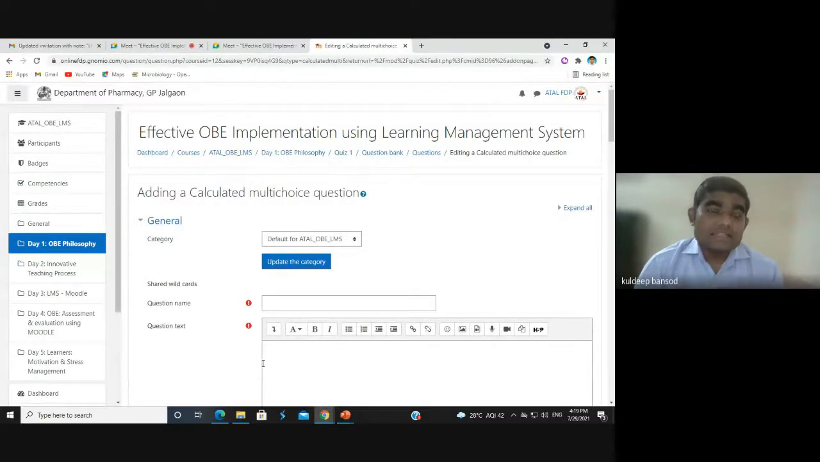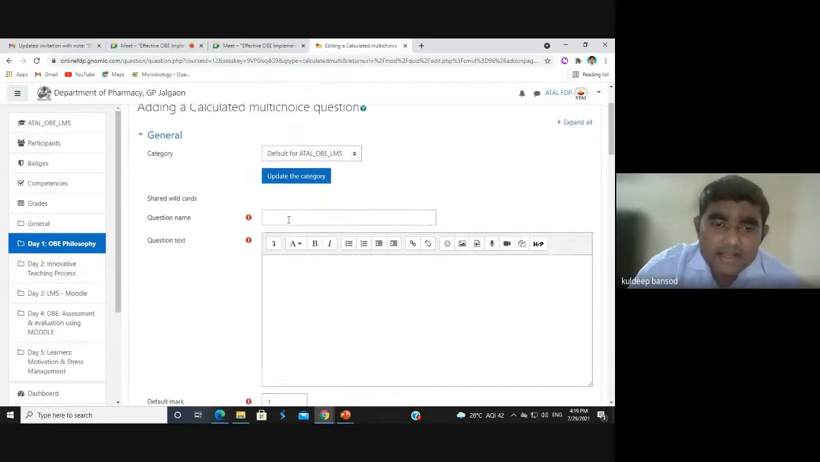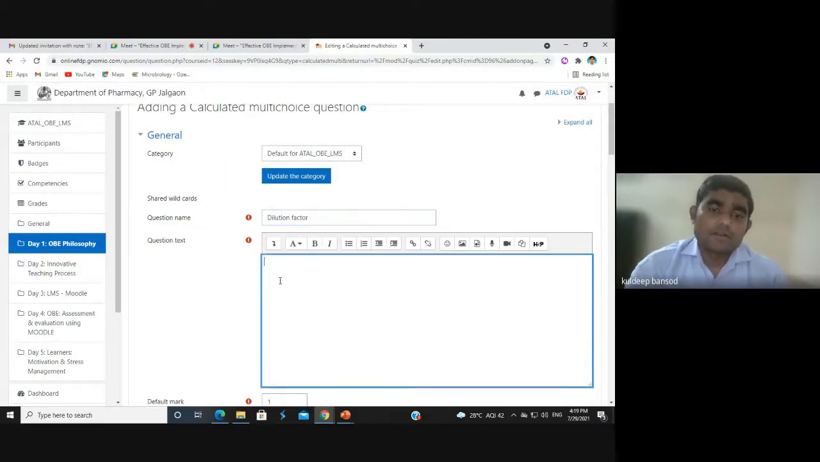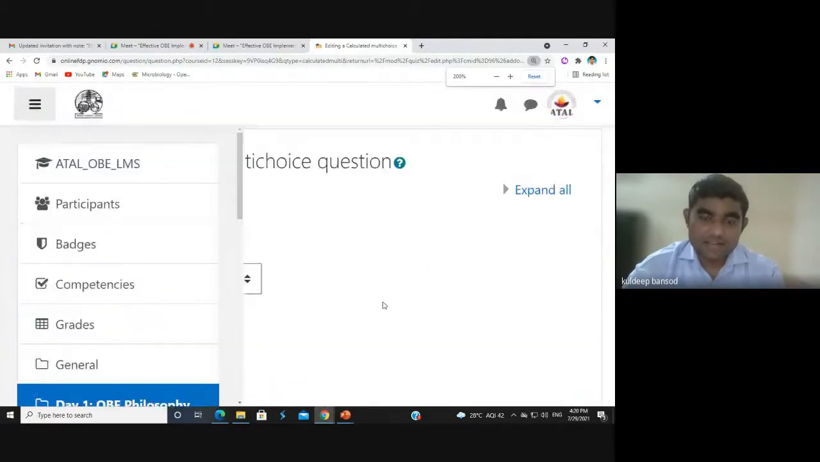The calculation is done by Moodle itself. So it is very useful for engineering purposes where formulas and calculations are there. So you can add here, and we can take an example. We will take the example of a dilution factor. Okay. Now I am putting the question as, if it is mandatory to have this bracket.